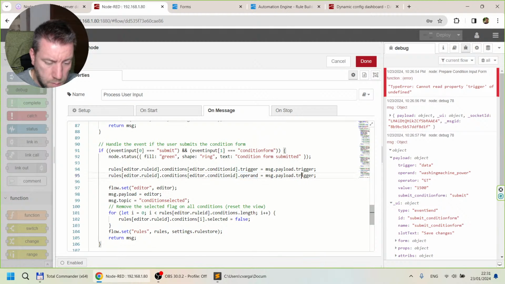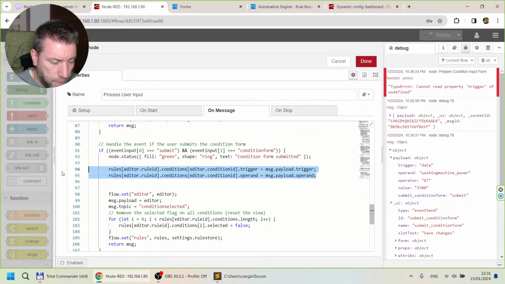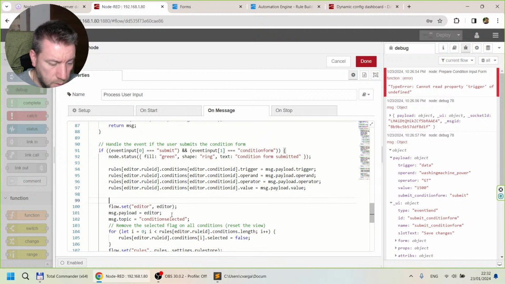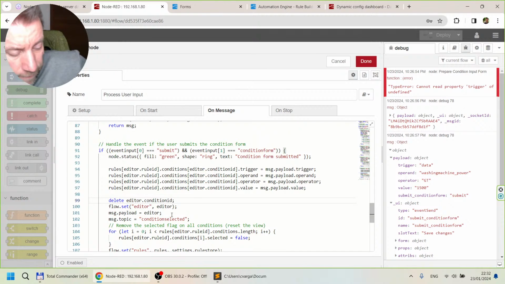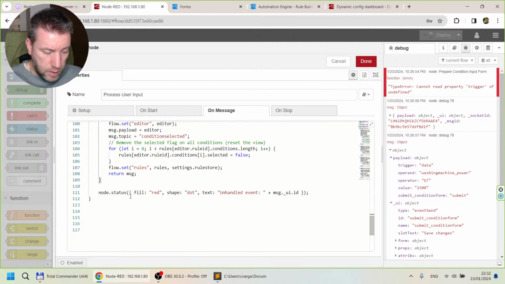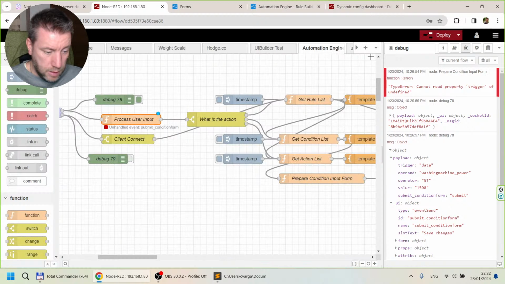Operand, operator, value, delete editor.condition ID, and then we remove. So basically we unselect it. Editor.condition ID. And that should be it.